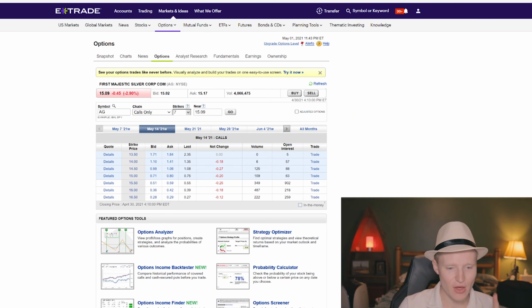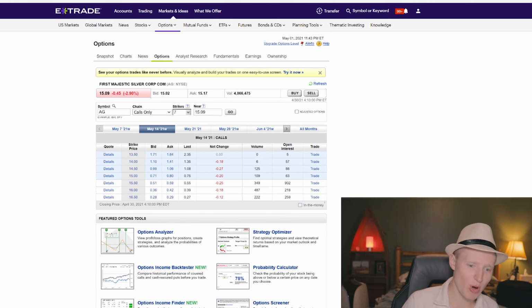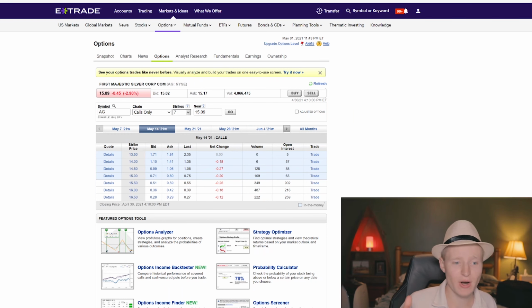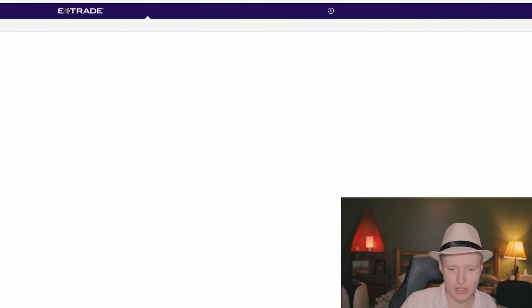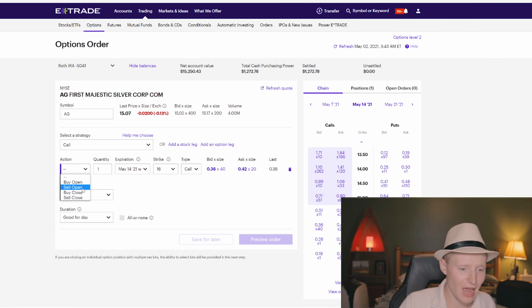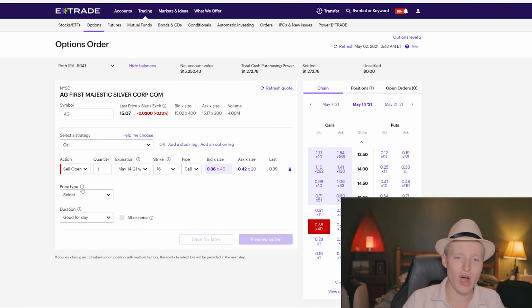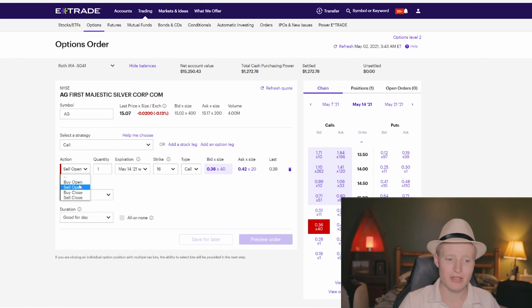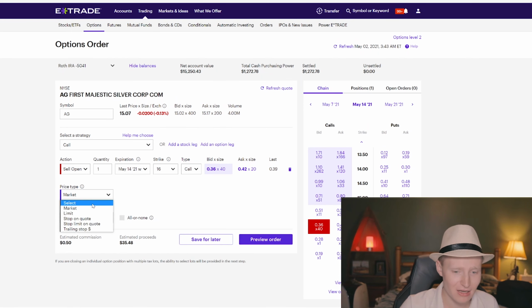So I will be paid about $39 to offer the right to someone else if they were to purchase a call contract for First Majestic Silver Corp. So I'm going to hit trade. You can see I've now set my strategy is still on call, except on the action, I'm going to sell to open. This means I am creating a contract and I am selling it to someone else. Someone else is going to be clicking buy to open, which is what we did in the beginning of the video, except I am now creating this contract and giving it to someone else. So I will be paid.